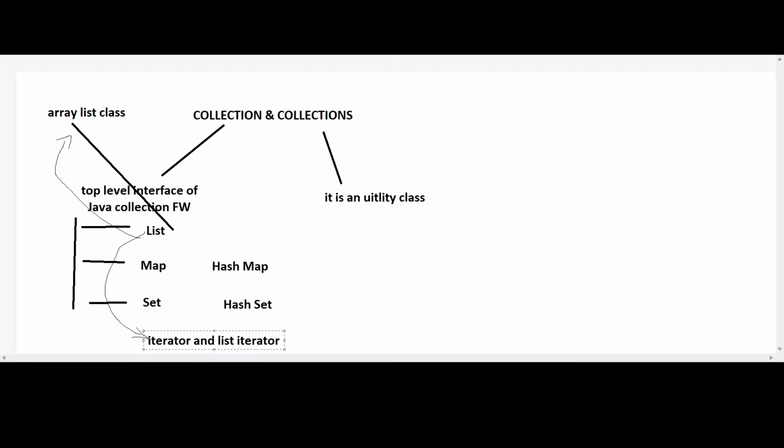After that we will discuss the remaining, real-time scenarios, how we can handle dynamic web tables with the help of these collections concepts, that is list or map or set. At the same time, we can discuss automating the read operations with the help of the collections concept.